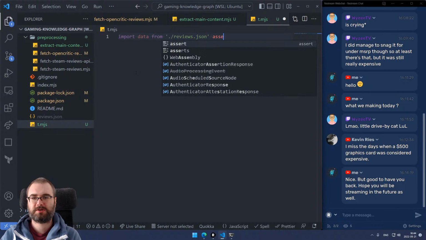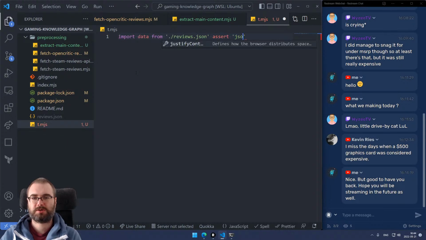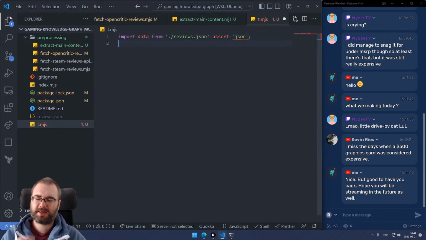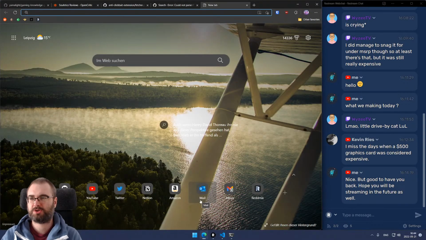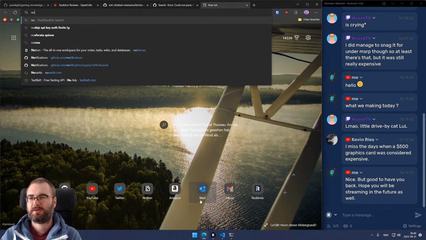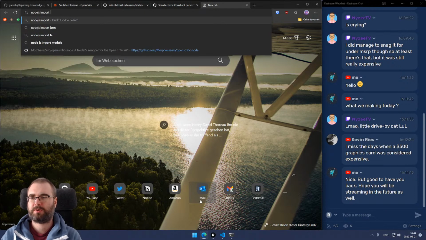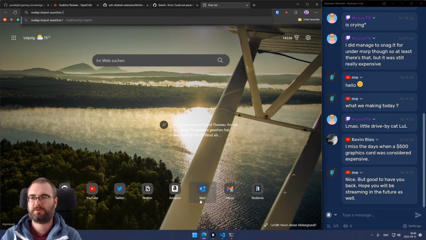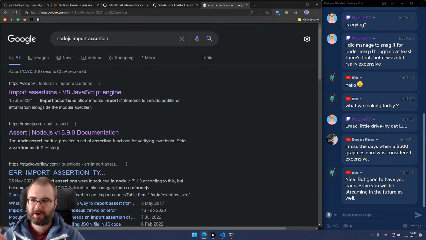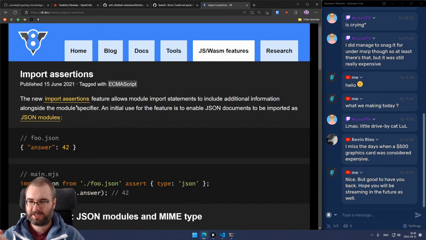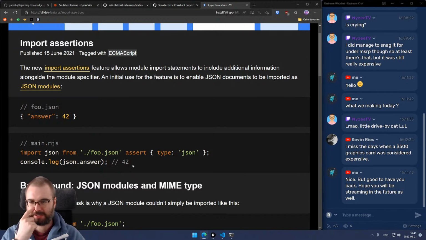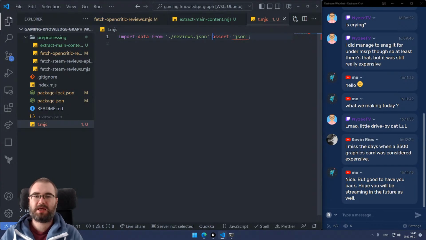reviews JSON assert JSON. I believe that is, I keep forgetting how you do import assertions. Node.js import assertion. I know that they are already in Node 18 or whatever I'm using, right? All right, assert type JSON is what it is, right? But I keep forgetting how the hell do you write that properly.